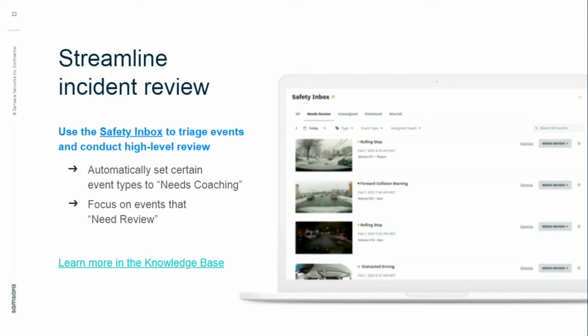So here on the screen, we have Streamline Incident Review. We've really redesigned the safety inbox to be much more intuitive when going through your event review. And as a reminder, you can get to this by clicking on the safety in the navigation on the left and then clicking on the safety inbox. When you're here in the safety inbox, the video will automatically play as a preview for about 5 seconds as you hover through them.